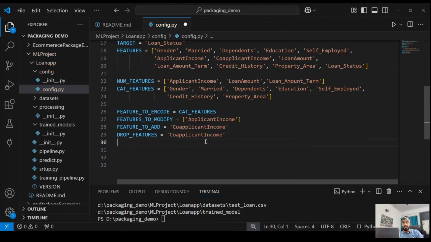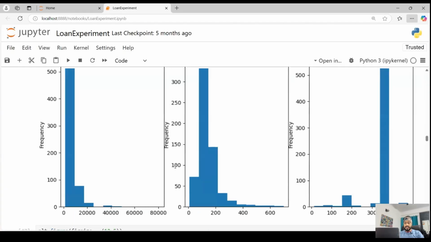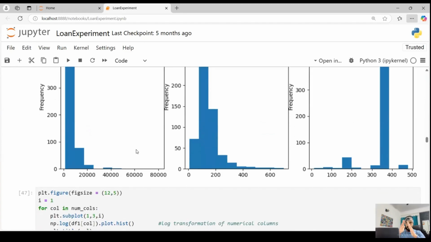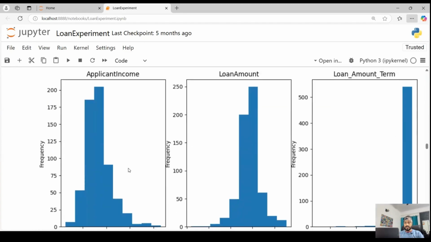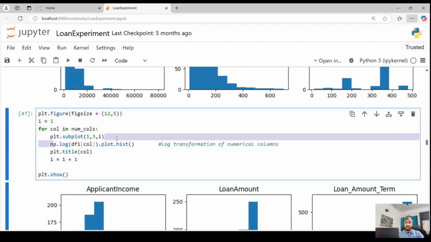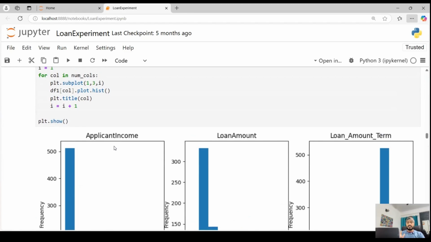Next, what will we do? There are some log transformations we did in our project. Let me show you that. See, later on, we did some log transformation over here because they were not normally distributed. So we did the log transformation so that our data gets normally distributed. We did log transformation on applicant income, loan amount, and loan amount term. So let's try to do these things over here.